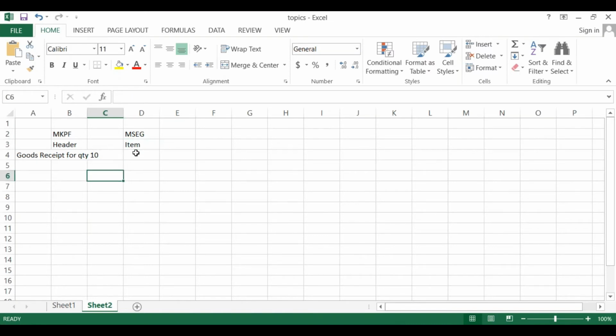But these are not the only tables, because if I give the example of MARD, for example, which stores the material information at the plant level. So when you create the material master, at the plant level, this table holds the information.